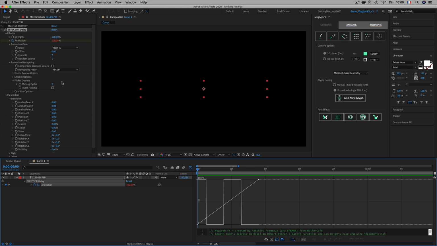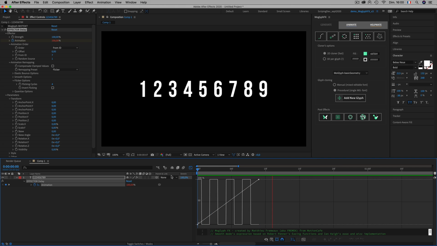And I can increase, of course, this value. So if I choose 4, for example, I have something that is really speedy, really nervous, and it can create a futuristic and glitchy arrival, which is pretty cool. So I love this flicker animation.